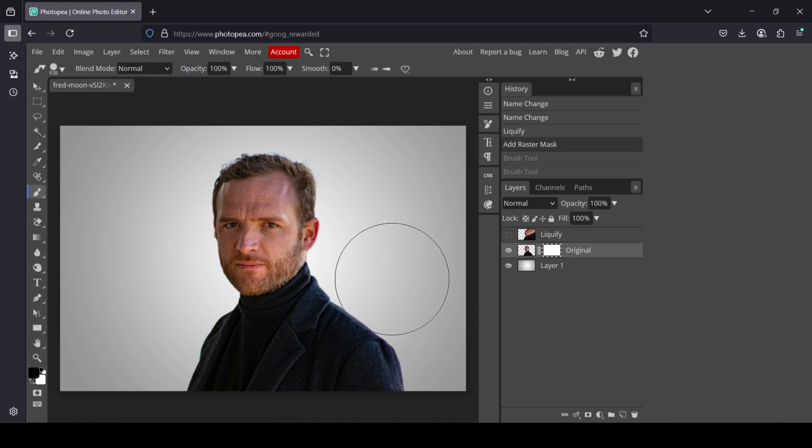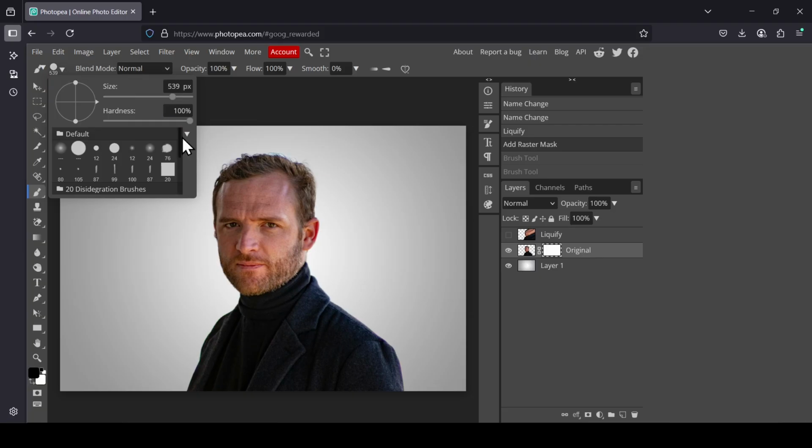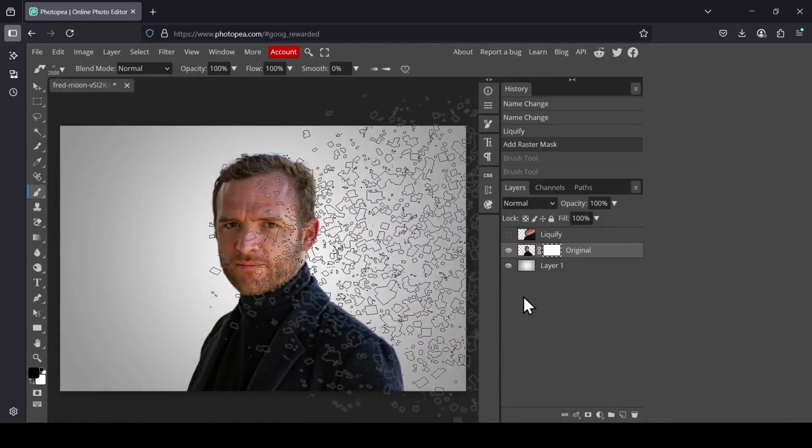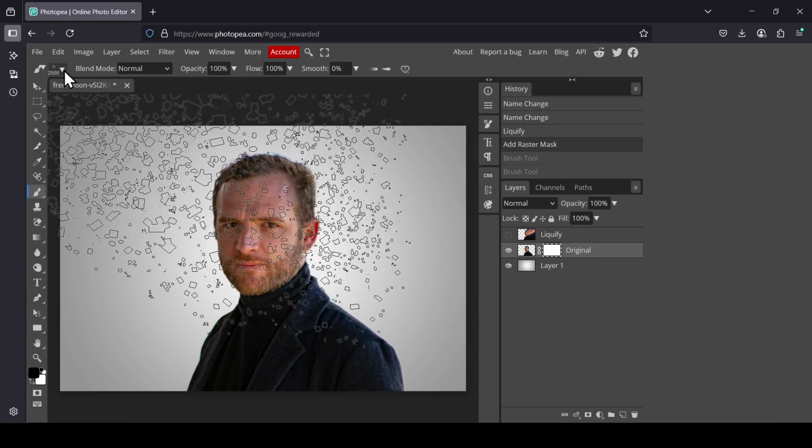So I'm just going to do the same thing using the disintegration brush. So left click on the brush, scroll down, and now here are my brushes. I'm going to select Disintegration 5. I will put the link of these brushes in the description box. So the brush is too big, I'm going to decrease the size.